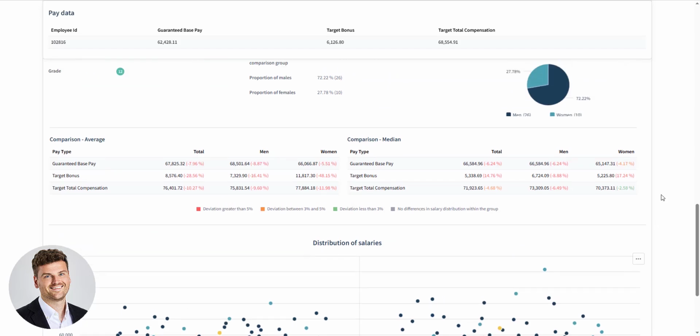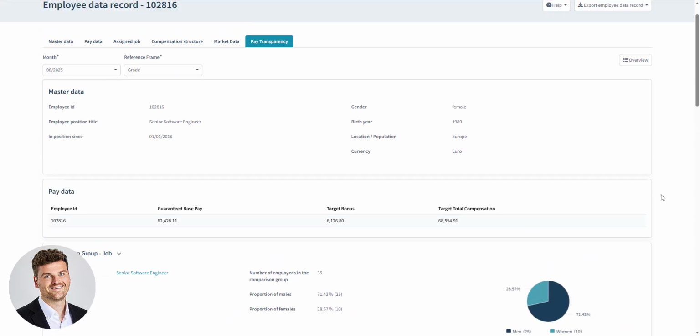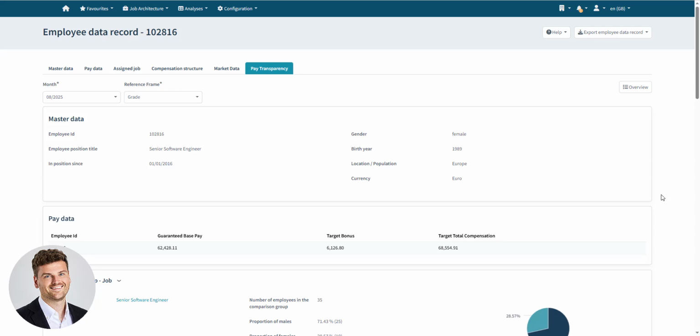So overall, this is going to really help you when it comes to supporting clear and evidence-based explanations when employees come to you with that right to information as part of the EU Pay Directive.